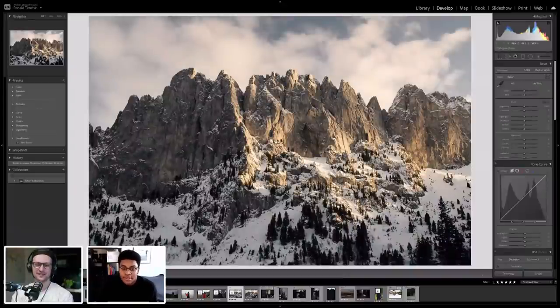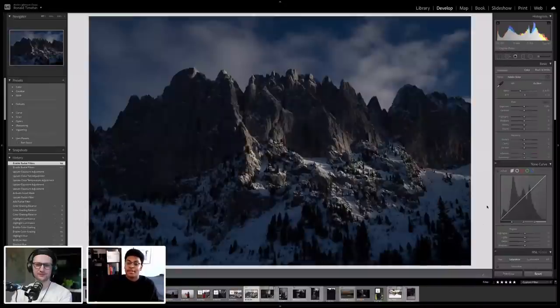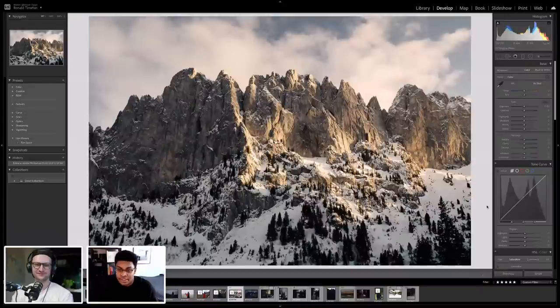So this is after everything, right? Let me go back to the before on this image. I'm just going to reset. So we've gone from this, to this. You can see how much detail you can bring back into your image if you shoot raw and you understand how to edit. So, yeah, you definitely need to print this. That is worthy of a big wall somewhere. Thank you. That was a beautiful image. Thank you.